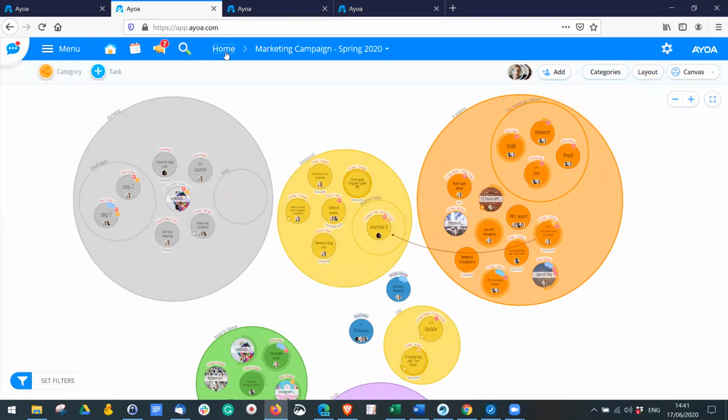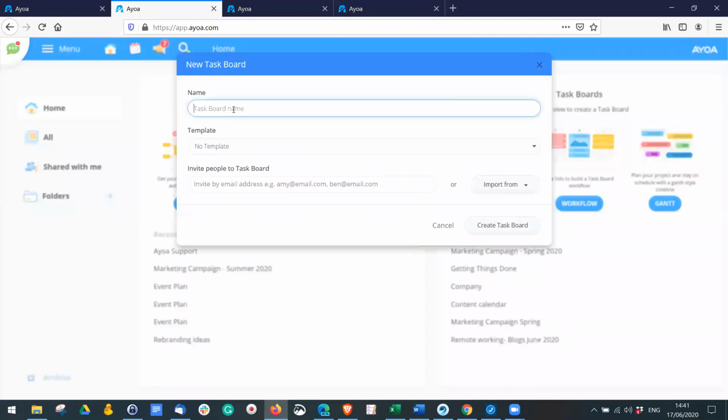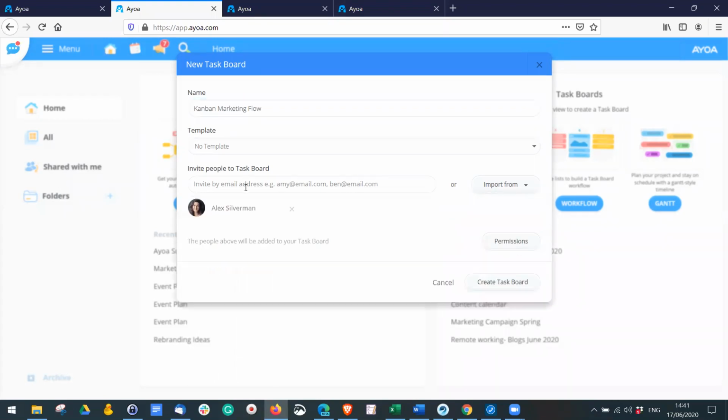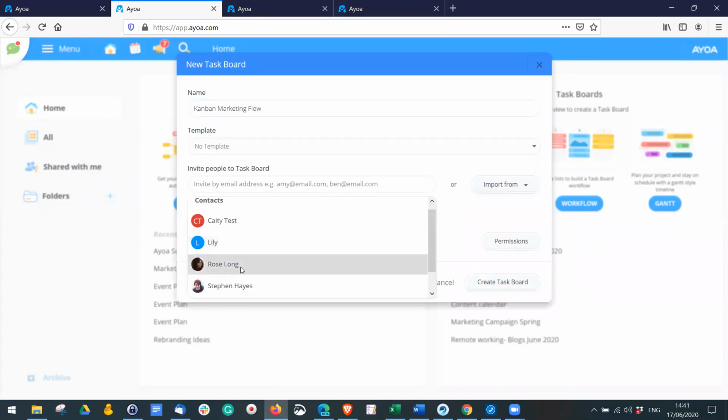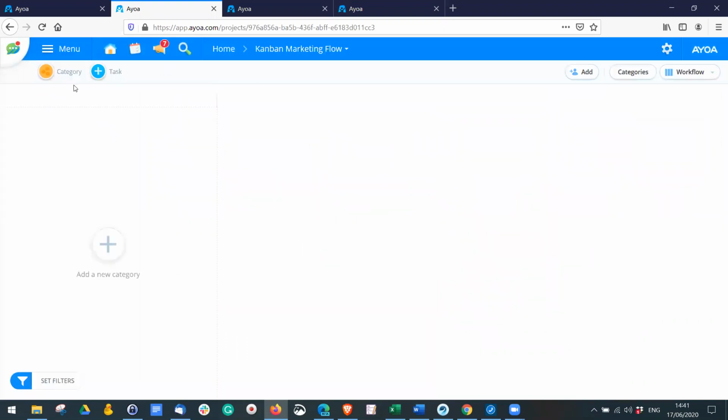So what I'm going to do now, I'm going to go back to the home page, and I'm going to show you a very basic Kanban style in workflow view. So that's the middle column here. I'm just going to invite some people and create my task board. So this time when I create my task board, instead of having the circles organizing my tasks, they're going to be organized by columns.